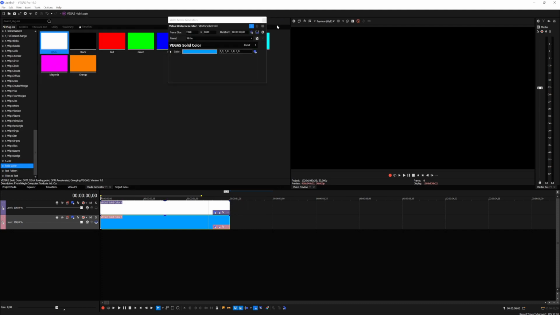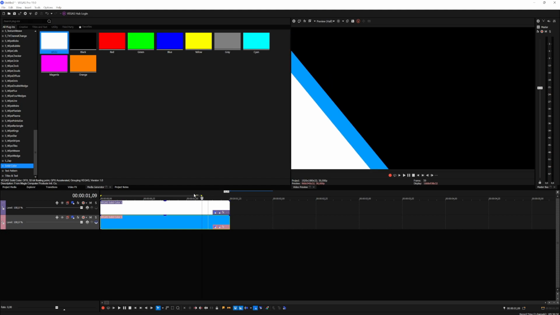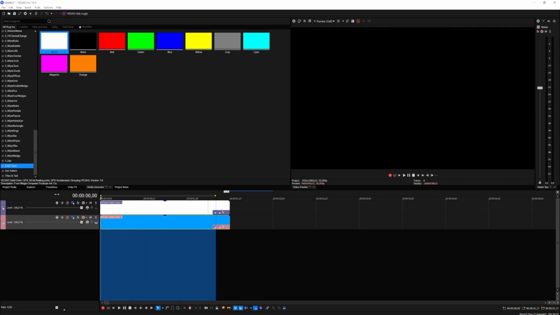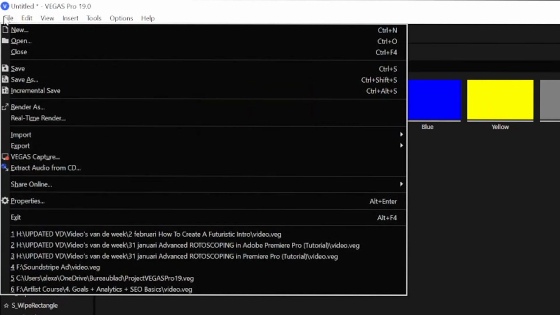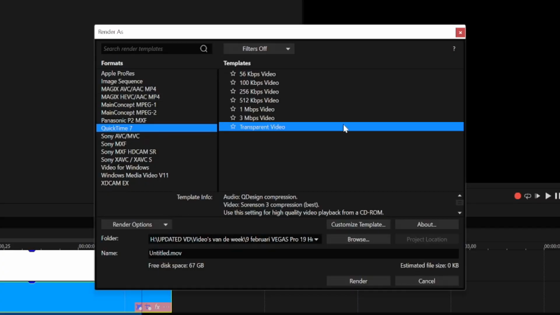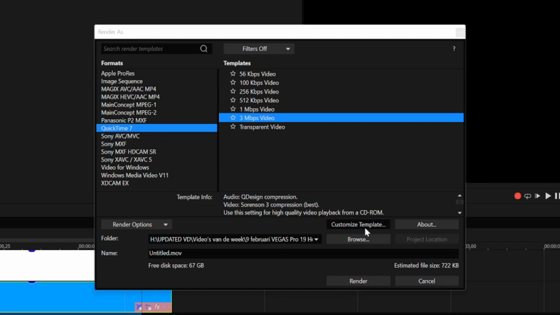Now, how do you export this into a transparent state? We're not going to use a regular MP4 because otherwise we will just have a black background. So now we're going to go to the very end of the transition, just like here. Then we're going to select the region to export. We're going to go to File, hit Render As, and pick QuickTime 7. Then we're going to pick the 3 Mbps video and hit Customize Template.